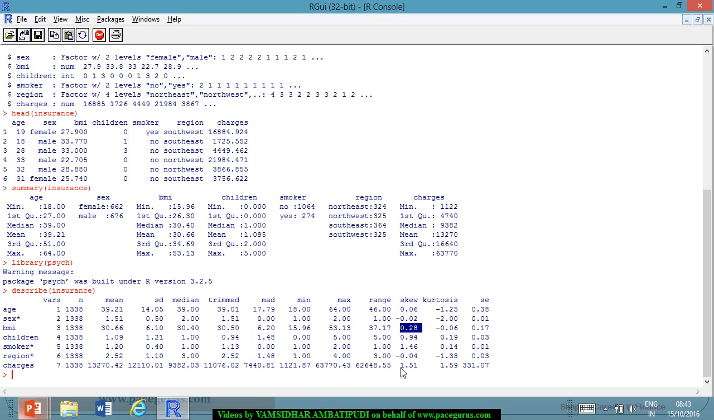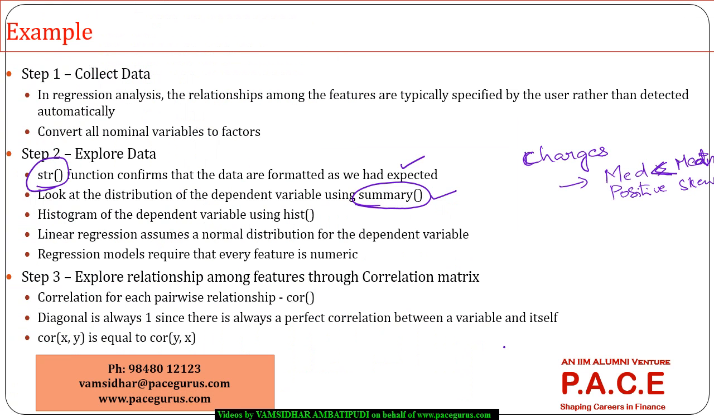But look at the charges, skewness is 1.51, very much greater than 0, right? Not even in a range of 0.5. So it's an indication that the data is not normal, but my regression model very much assumes that the dependent variable is normally distributed. Now this is where, among the various options that I have, I can do a transformation of the dependent variable.